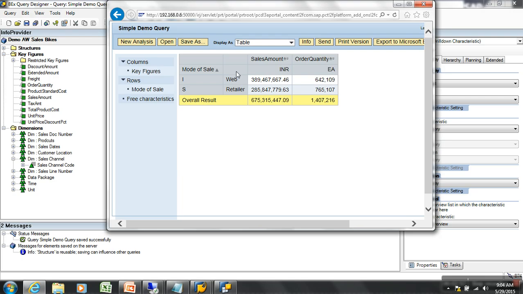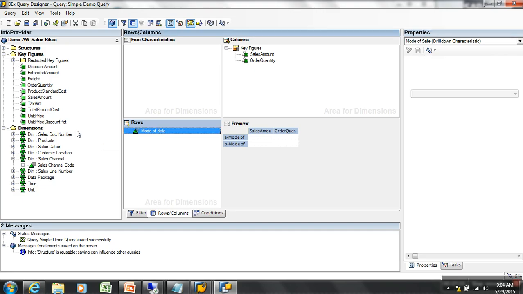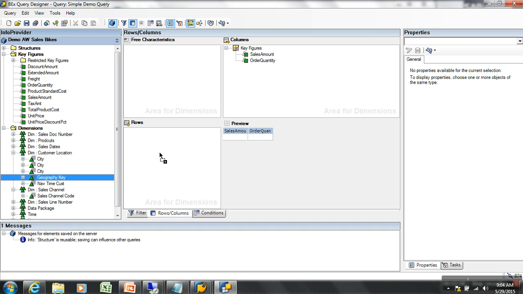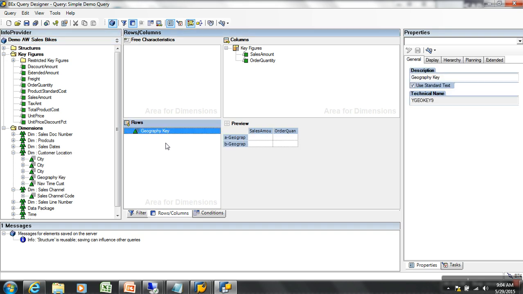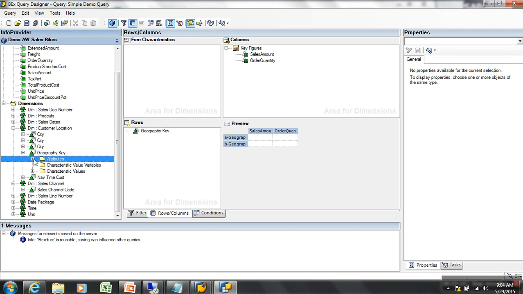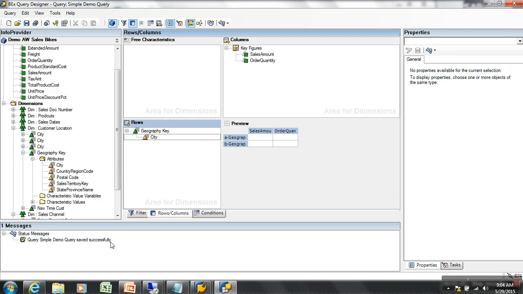So now how do we display an attribute here? Take geographic key. Geographic key has got some attributes in it. Expand the master data. Do you see this folder? Attributes. So I would like to see city also.